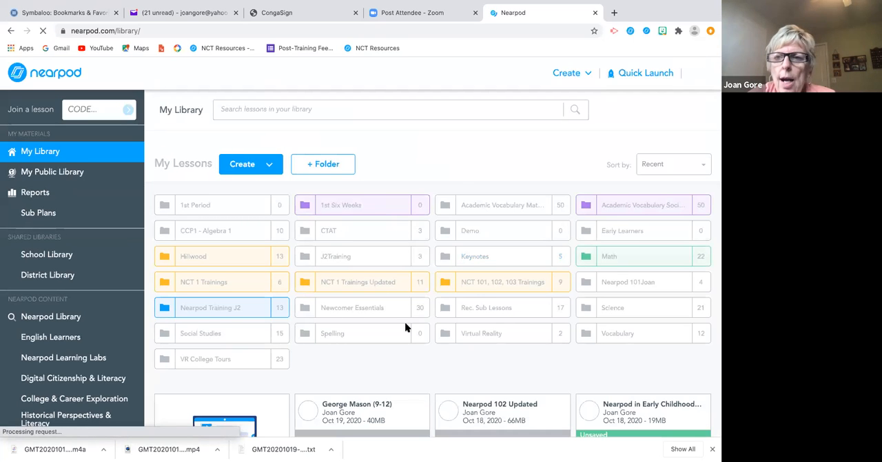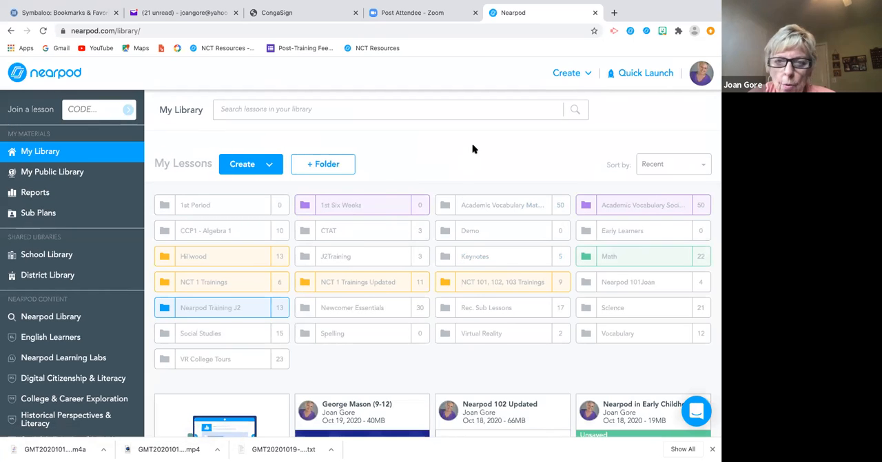So now where I would like for you to be, we're out, you're not my students anymore. You're at nearpod.com. You should be logged on and you should maybe have two tabs open, the Zoom tab and the Nearpod. And we're going to look at these different features of ways you get lessons and edit them.